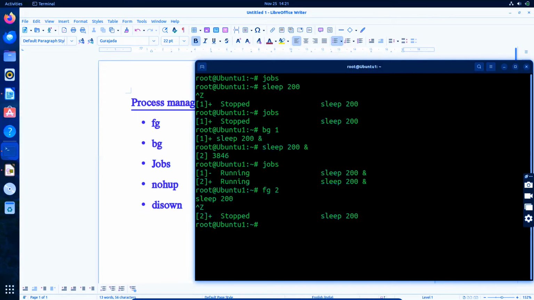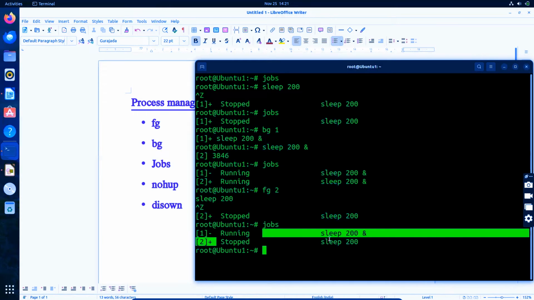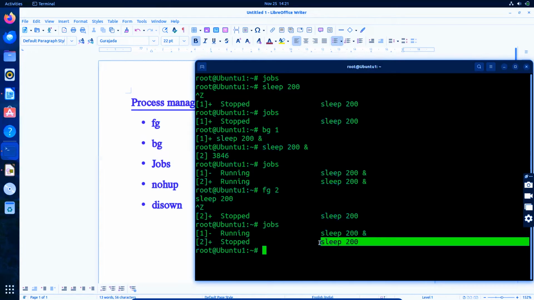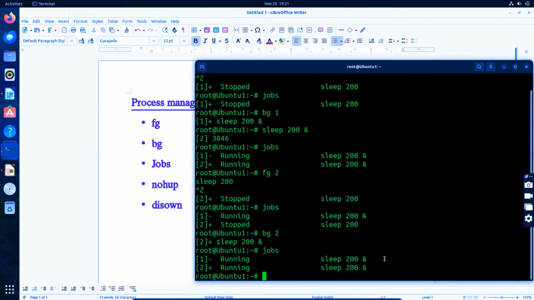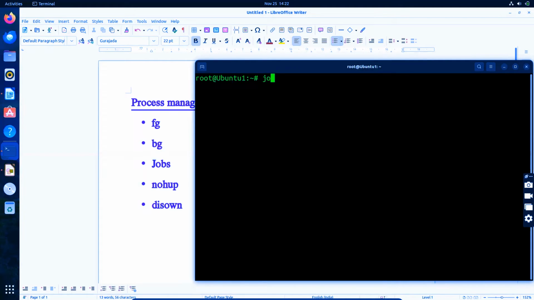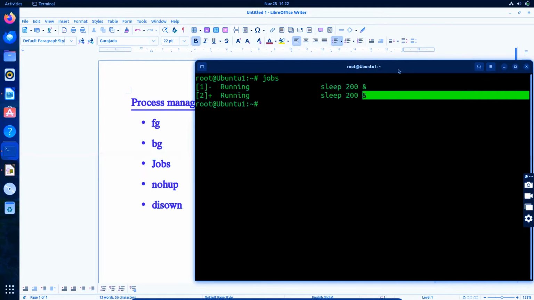Now it is stopped. See, job 2 is stopped, and I made it foreground using the fg command with the job ID. See here, the ampersand is missing. So I need to make it background using the job ID. See, for two jobs the ampersand is there now. Why? Because the two jobs are running in the background. If the ampersand is missing for any job, that means it is a foreground job.